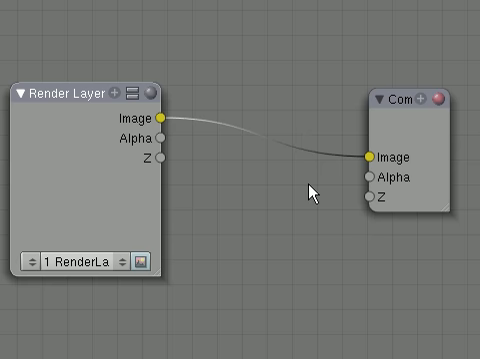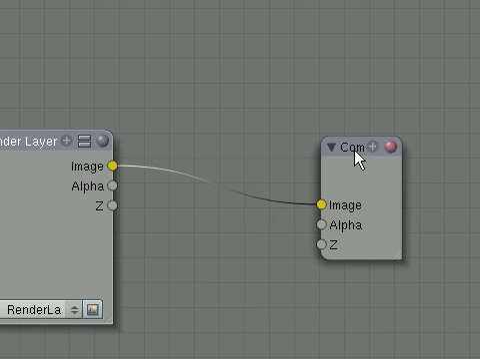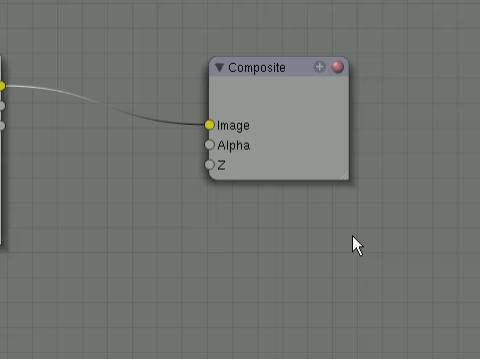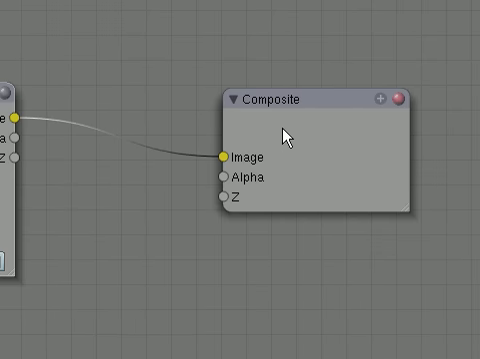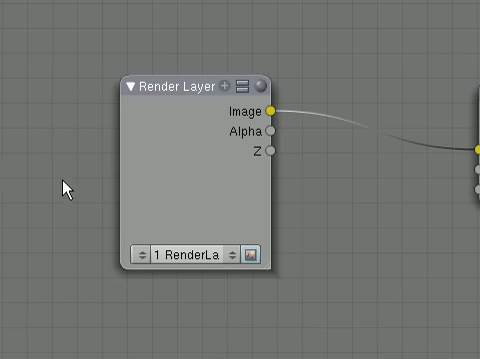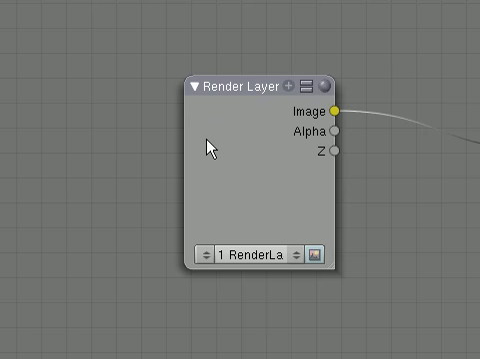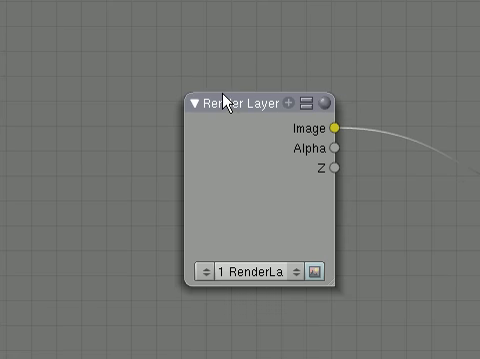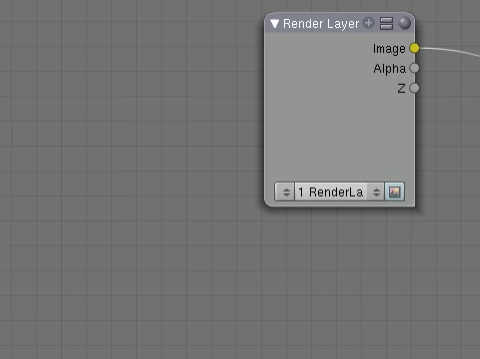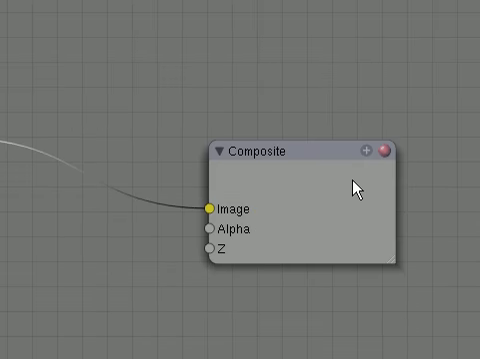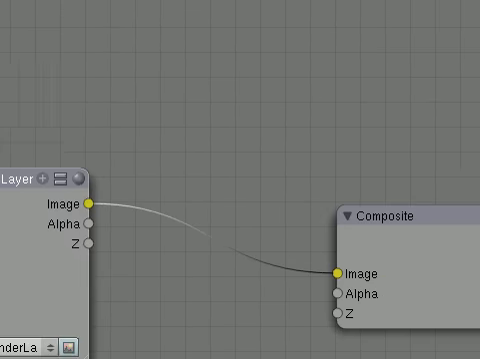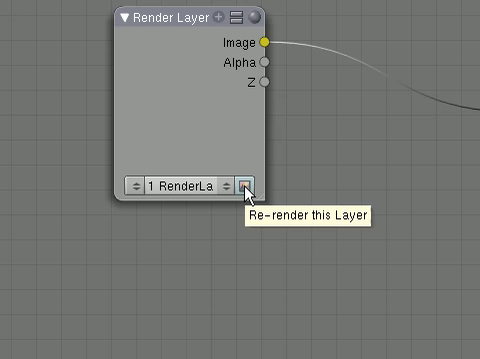So we see our two nodes here. This one says Composite. I'm going to make it a little larger so you can see it. This is our kind of final product of the actual nodes that we're doing. Here's our Render Layer. That's the image that we render. If we were to hit F12, it would show up here, and we can make modifications to that to get our final thing here.